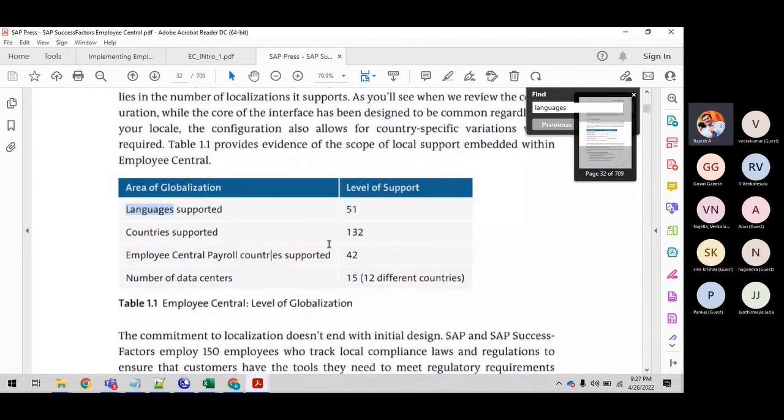Countries supported: as of now, SuccessFactors can be implemented for 132 countries. And for Employee Central Payroll, the payroll model supports 42 countries. There are also 15 data centers in the SuccessFactors market. The main difference between SAP and its competitor Workday is payroll-supported countries. Workday does not support more than 42 countries; they support hardly 6 countries. But SuccessFactors supports more than 42 countries in its payroll system.